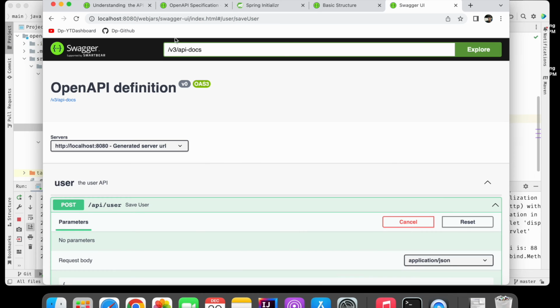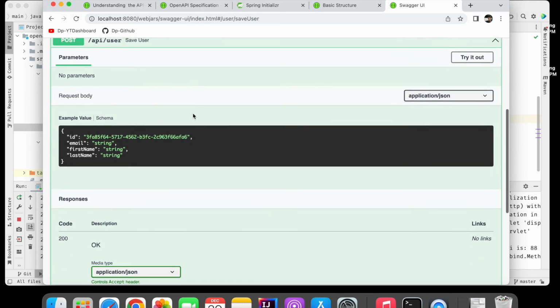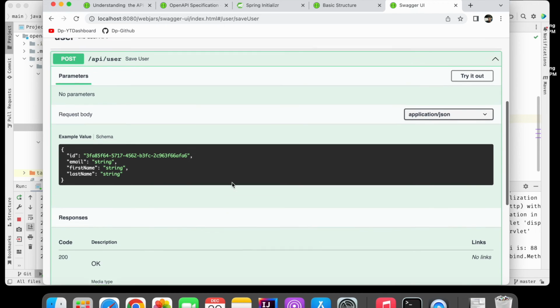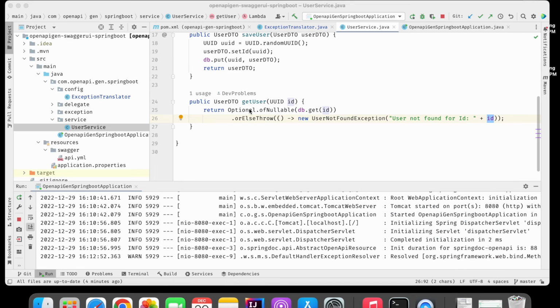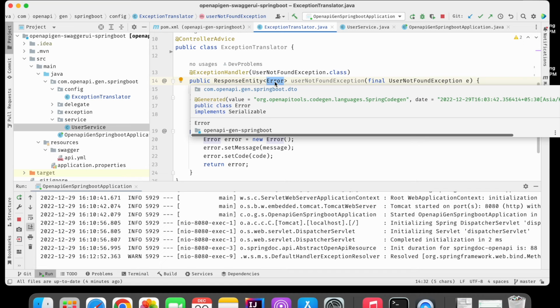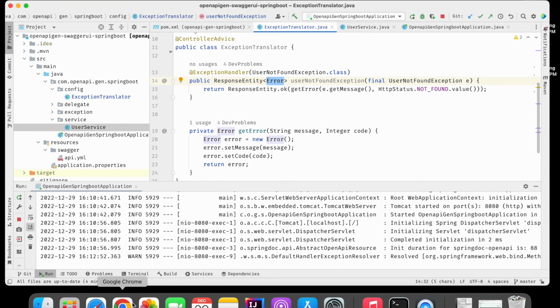Let's get back to the Swagger and see whether we get the response in the way that we have defined in the controller advice. Here we have mentioned that when the user not found exception is thrown, we'll get into this method and we will return the error in this format which has a code and message.